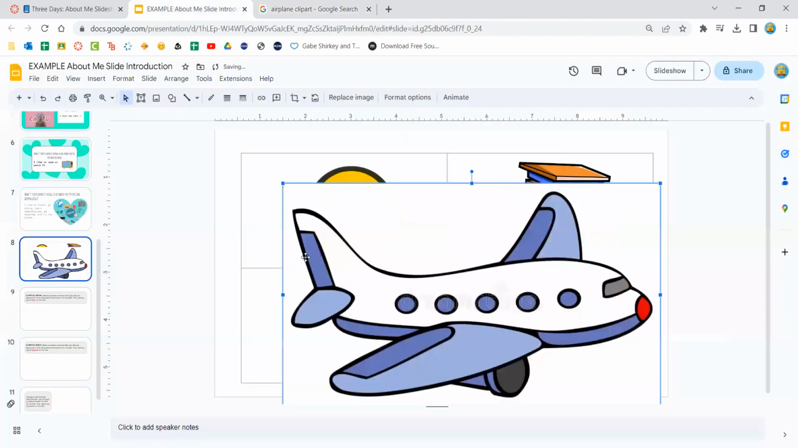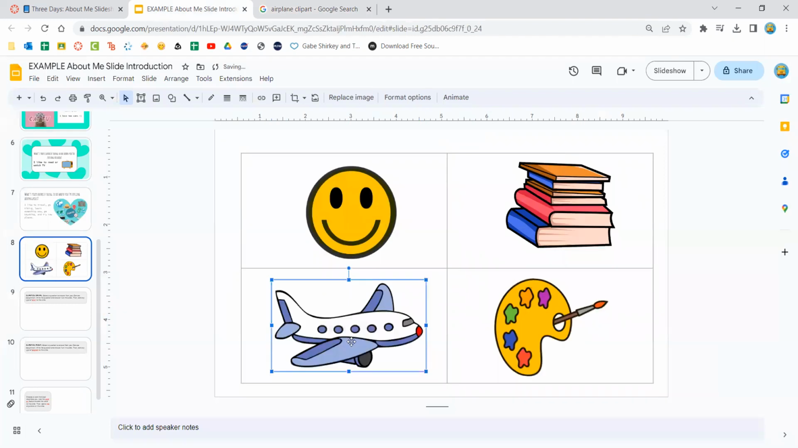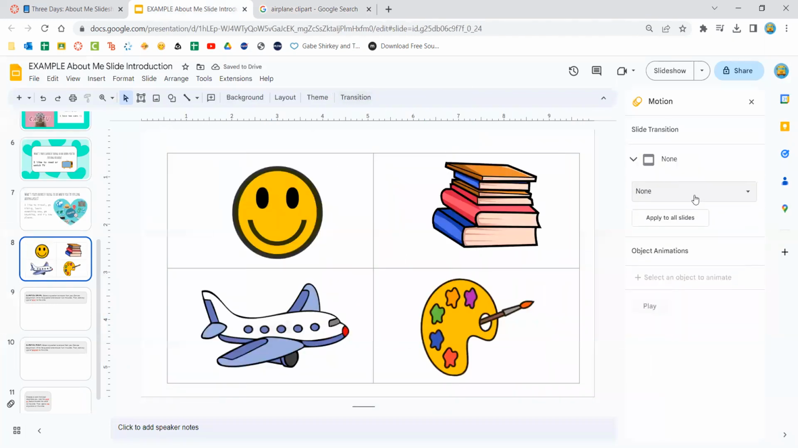Okay. So I've done a table. I've added pictures in each square, the pictures that describe me. Now I'm going to add a transition. So transition is the motion that happens when you go between slides. So I'm going to do a fade.